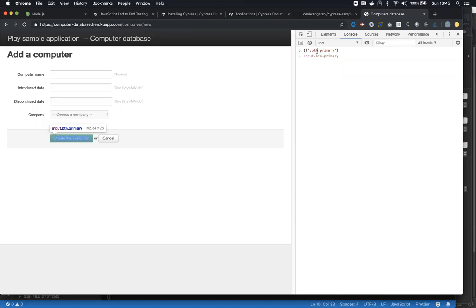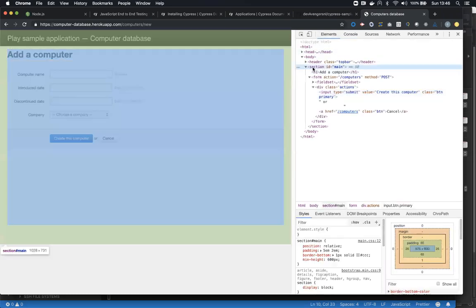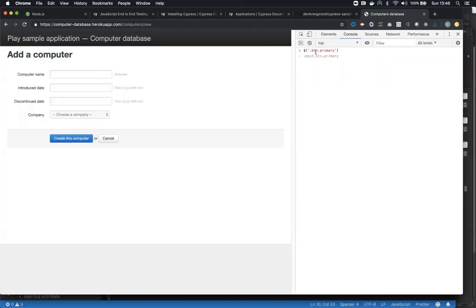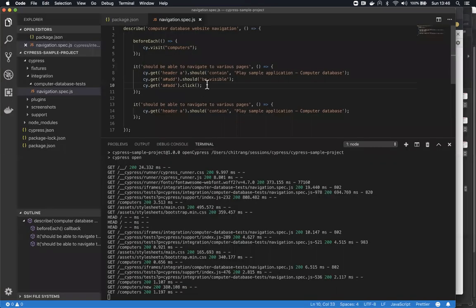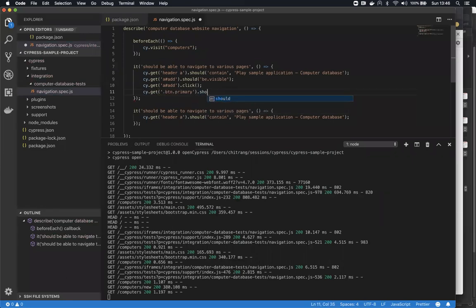If it is a class name, you add a dot. If it is an ID, you add a hashtag. If it is the tag name, the attribute, a section or header, you add it directly. You do not put anything before. Since it's giving me this ID, you can also hover to verify it. So I'm going to write it here. As soon as I click it, this element should be visible, right?